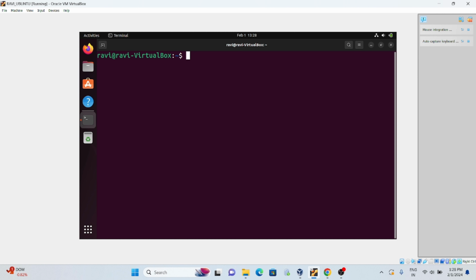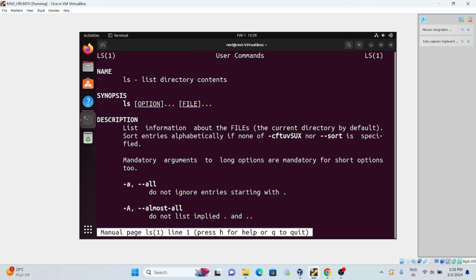Man is short for manual, and a man page is simply the documentation of a program or command. We can use this command to read the documentation of a specific command. For opening the man page of a command, we can type in the terminal man and the command's name. Now we will open the man page of the ls command. Here I am typing man ls. Here you can observe the man page of the ls command is opened.